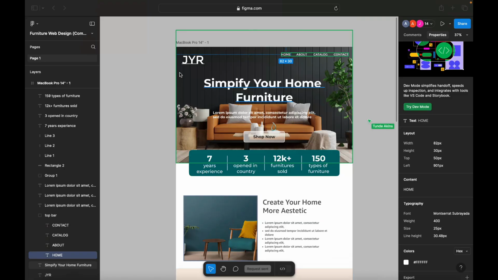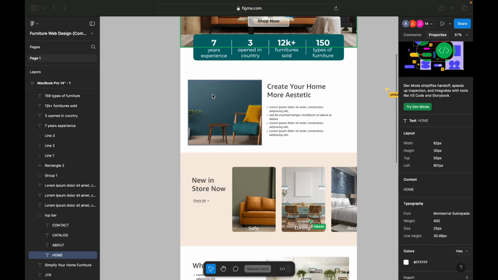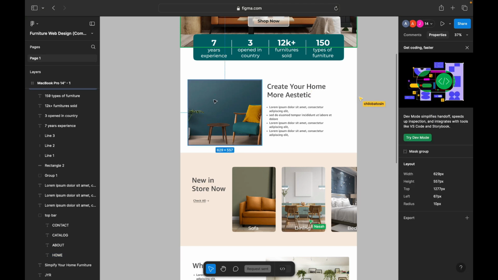Click on each one of them. Download the image assets. If you click on any of the images, you will see export here. Click on it. You know how to download. You can click on SVG or PNG and then export mask group. So once you do that, it's going to export that for you.